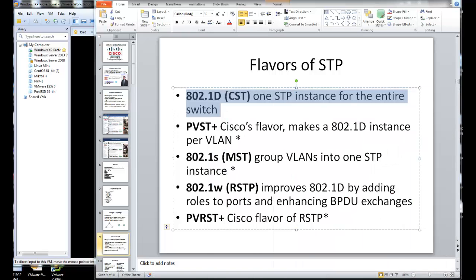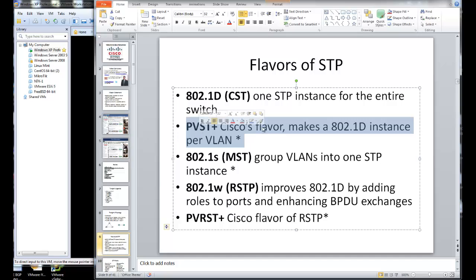So, as Cisco normally does with a lot of the technologies that come out, they usually make up their own flavor or their own version of stuff. So Cisco came out with a flavor based on the 802.1d protocol, and they called it Per VLAN Spanning Tree Plus. So one tip to know when you're looking at the different versions of spanning tree is whenever you see a plus, that usually means that this is going to be a Cisco flavor or a Cisco proprietary version of spanning tree.